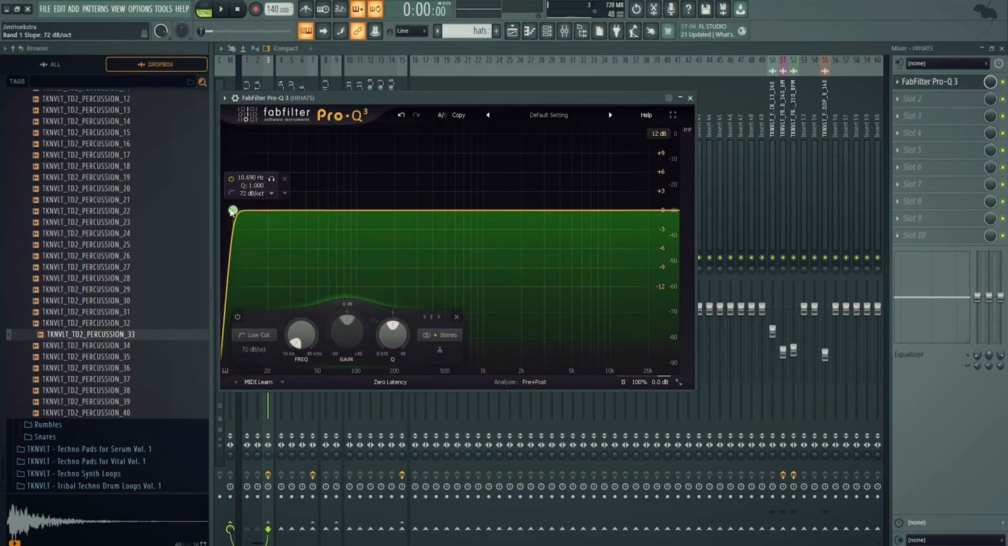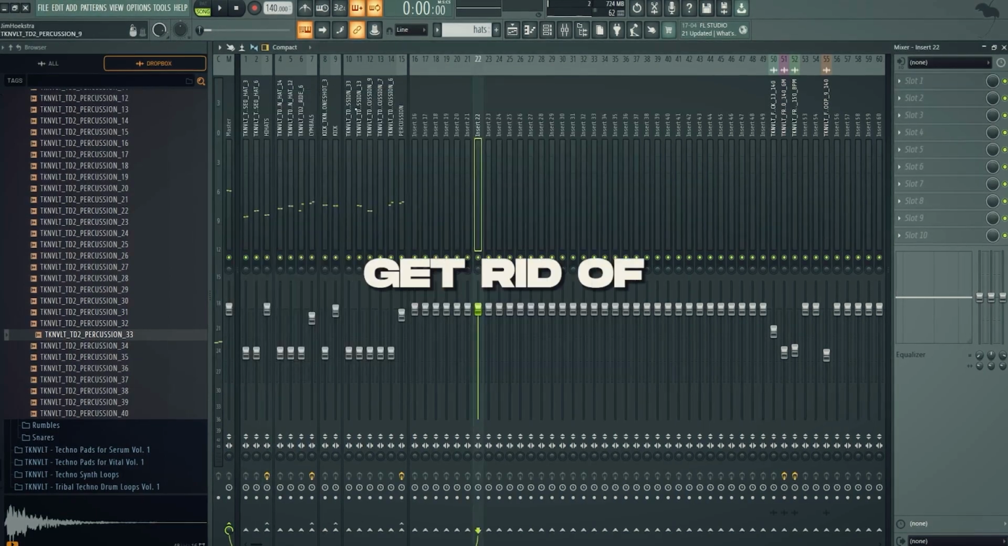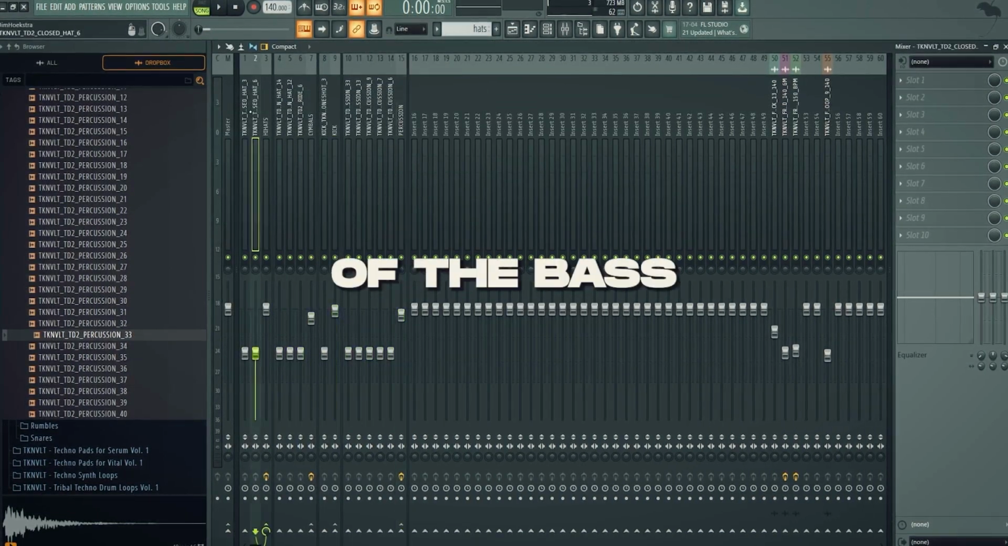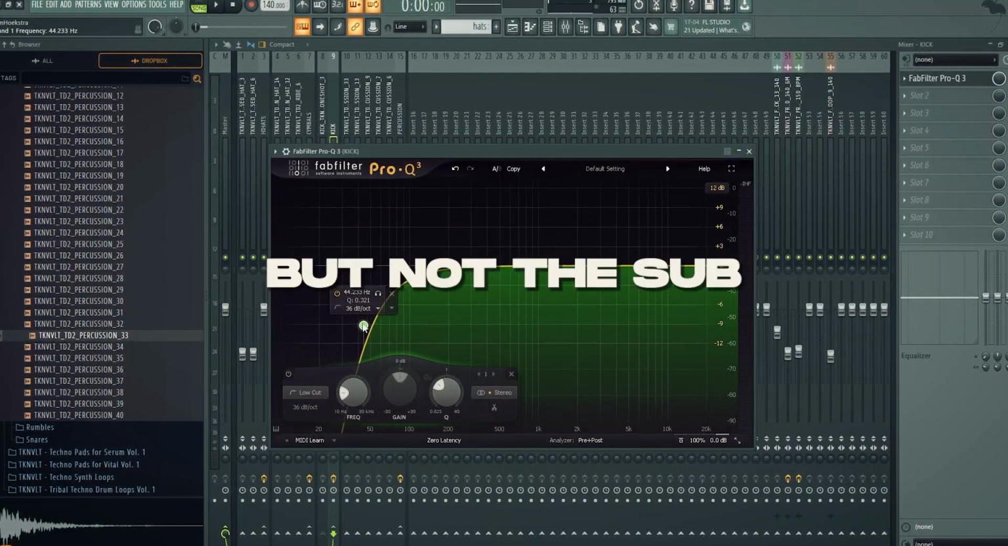So this is the first step of mixing that you always want to do. Whenever you're mixing anything, get rid of the bass where you don't want bass. So for the top kick, we do want a little bit of bass, but not the sub.